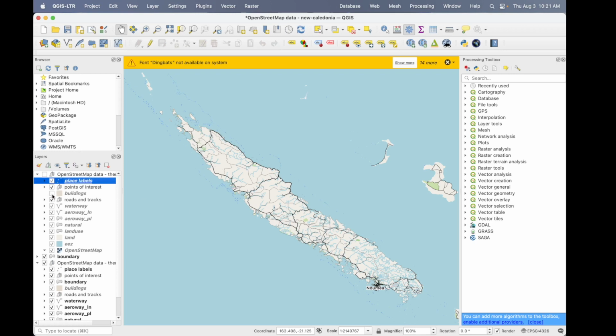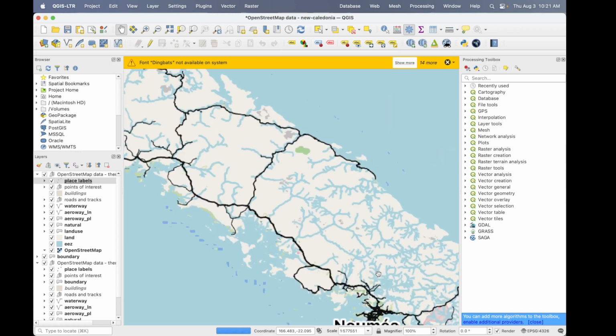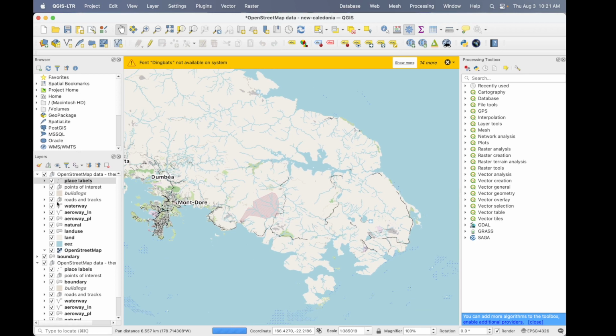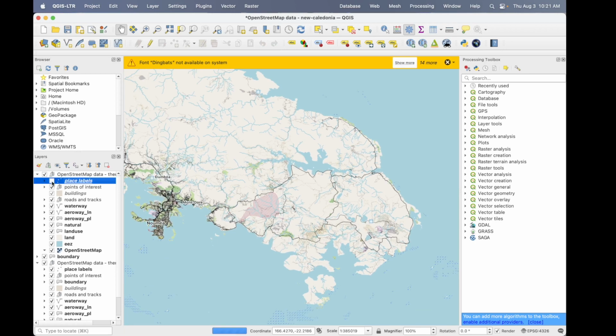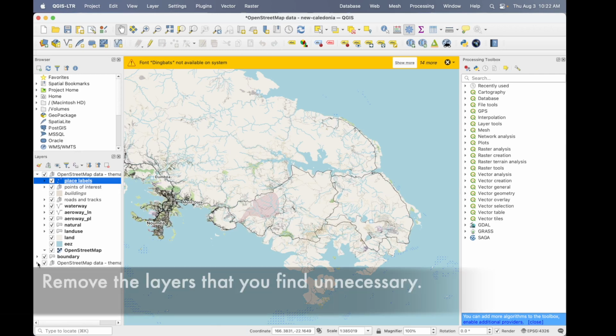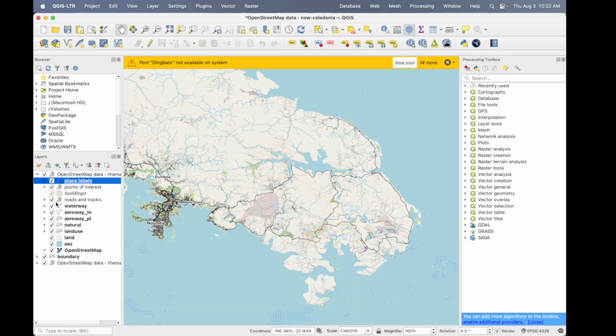Over here we have some details of buildings. Let's zoom into the southern part of the island. Let's take a look at those. Place labels. Points of interest. It's making some small changes. Buildings. Roads and tracks. As you can see, it has a lot. From this, what you like to do is basically remove the ones that are not important for you. So for example, buildings. For this map, I don't really need the buildings. I'm going to remove this.